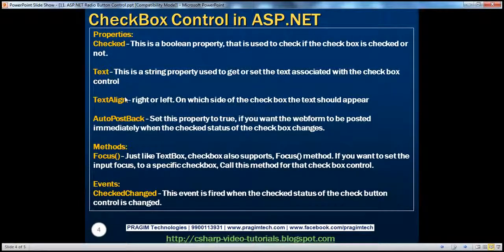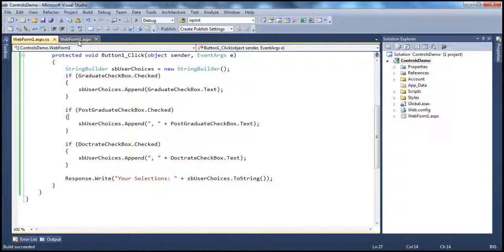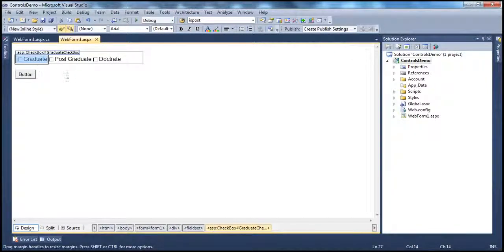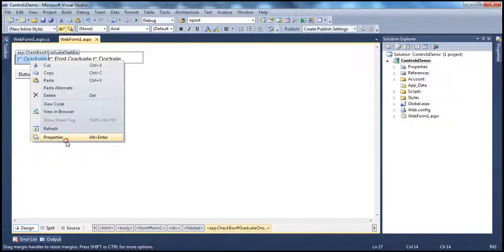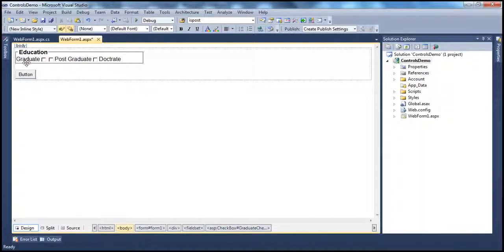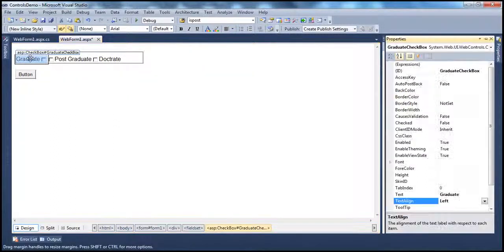And text align, this is very much similar to the radio button control. You can control how you want to align this text. Do you want that to be on the right hand side or on the left hand side? If you want that on the left hand side, then go to the properties and change the text align to left, which is very simple, and you see that the text is aligned on the left hand side of that control. So let's put it back to right side. So that's the text align property.